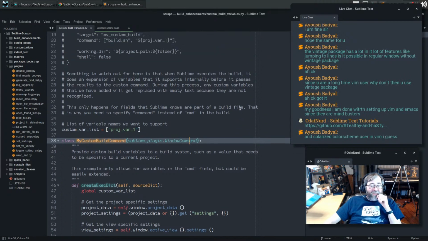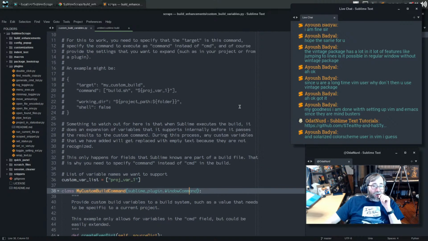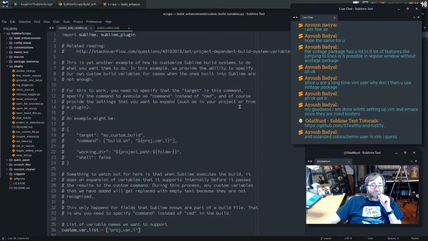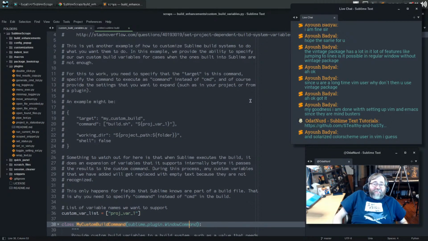So what we could actually do is customize this in a couple of different ways. So let's see. An example of how to customize a build system to do what you want them to do. In this example, provide the ability to specify our own custom build variable for cases where the ones built into Sublime aren't enough. For this to work, you need to specify the target is this command, specify the command to execute this command, not necessarily what we want, and of course provide the settings that you want to expand, such as in your project or in a plugin. That's something that's just sort of glossed over here. There's also an explanation of the thing that I just said here.